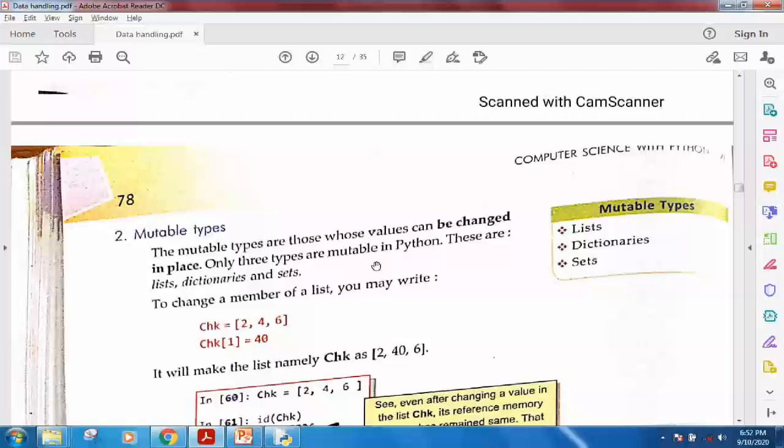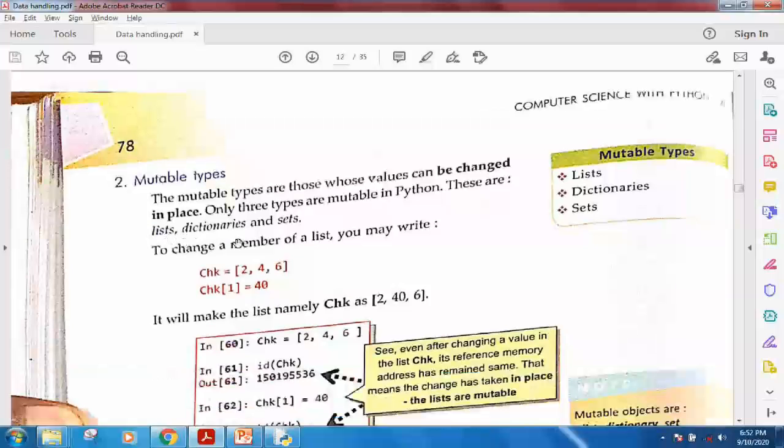Next is mutable types. The mutable types are those whose values can be changed in place. There are three data types in Python whose values can be changed in place: list, dictionary, and sets. You can create a list, as I told you earlier.